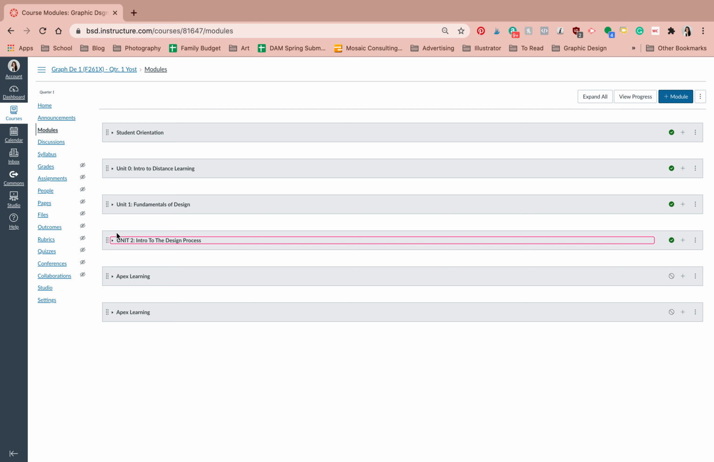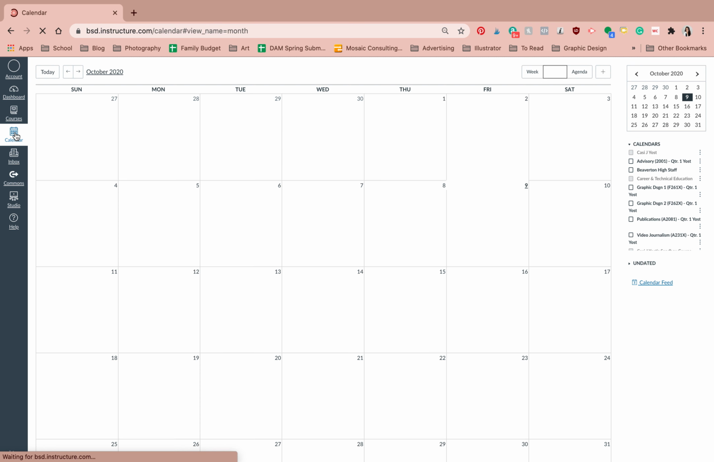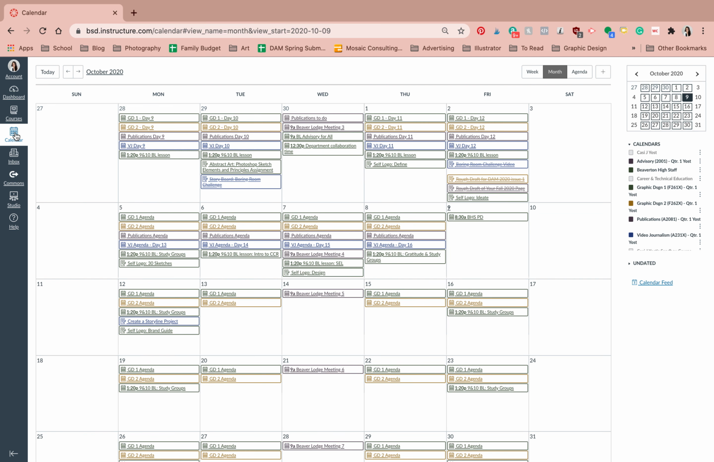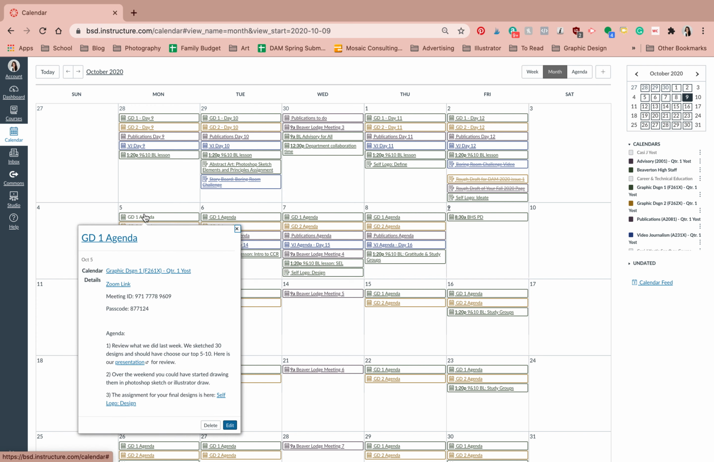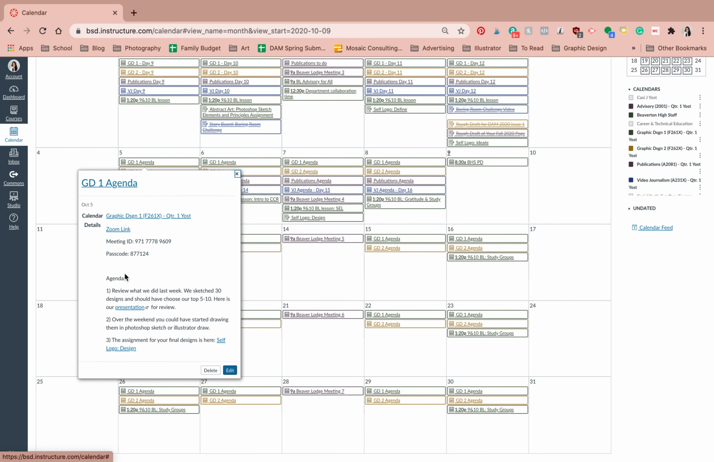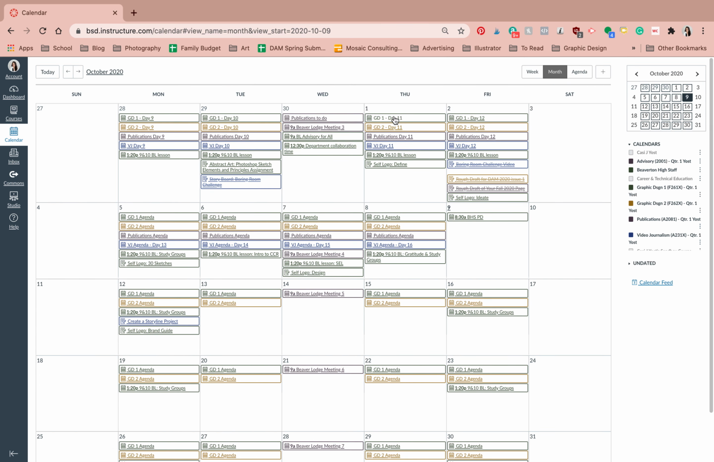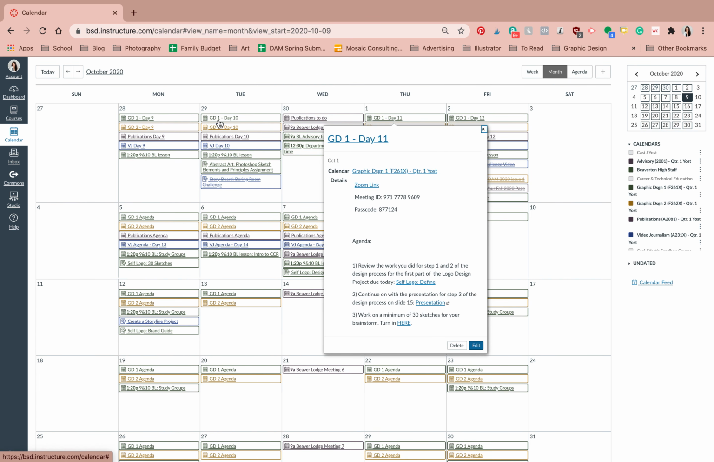And then to go to the calendar, if you want to see what we're doing each day, you click on the calendar, which again, I recommend that you always start here. And my calendar looks crazy, I know. But for example, for Graphic Design 1, we have an agenda. That agenda got erased. Let me take a look here. So here's our agenda. There will always typically be a Zoom link here, and then the video for the day will show up there.